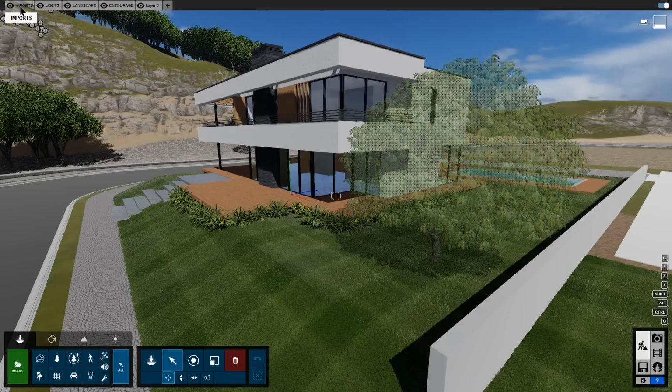If you move your cursor to the top of the screen, layers will appear. You can have up to 20 layers. I like to organize imports, lights, landscape elements, and entourage objects in each of my layers.